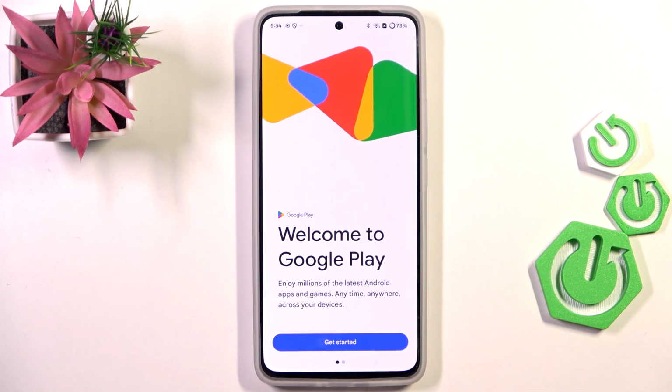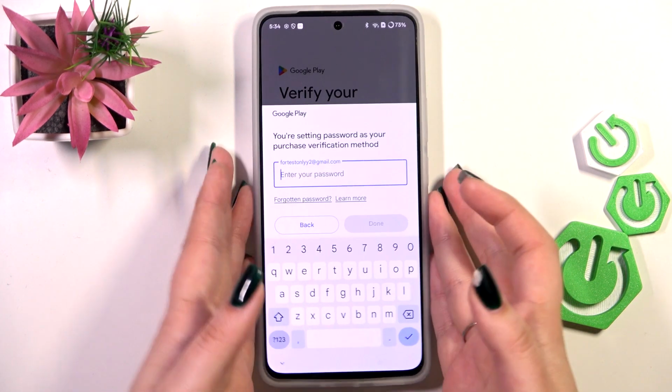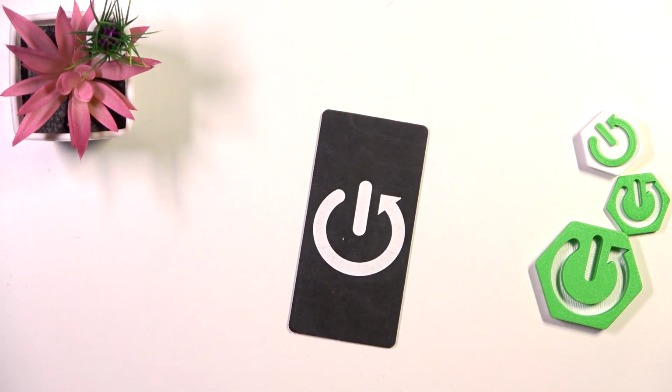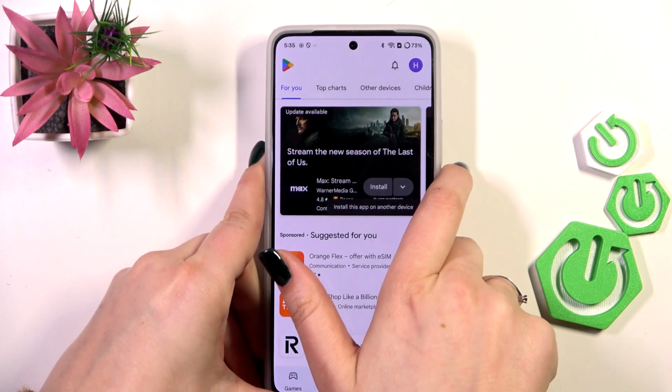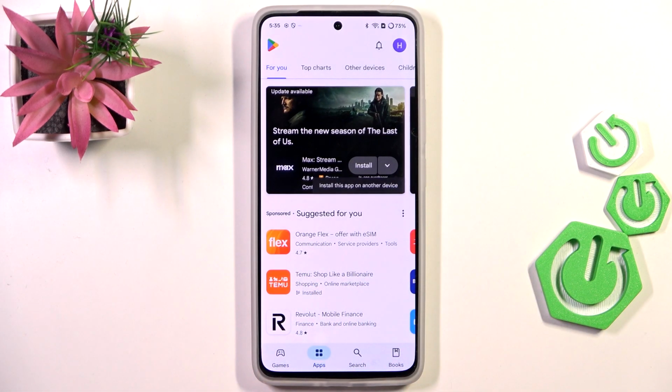Be aware because you will be able to follow all of my steps if you've got your Google account added to the device. Let me quickly enter the password. If you do not have one, then you will be able to add it right now after entering the Play Store, or you can check our tutorial of how to add the Google account in the specific device.